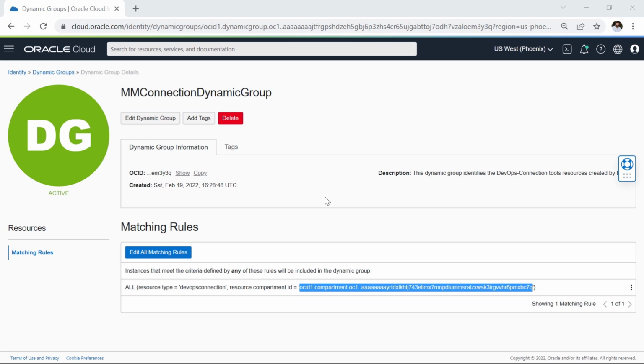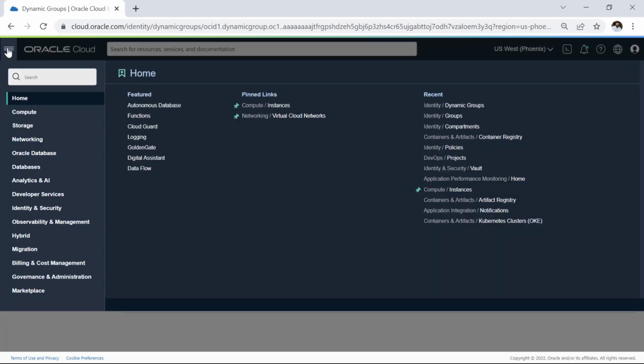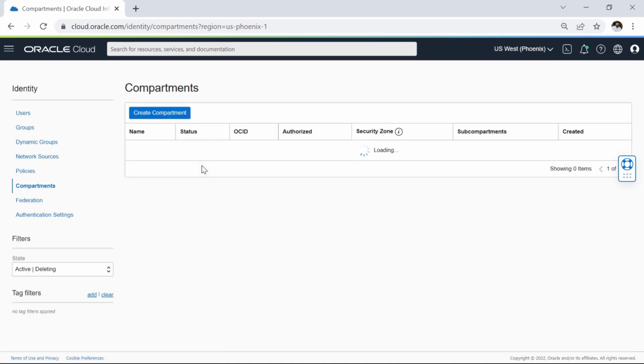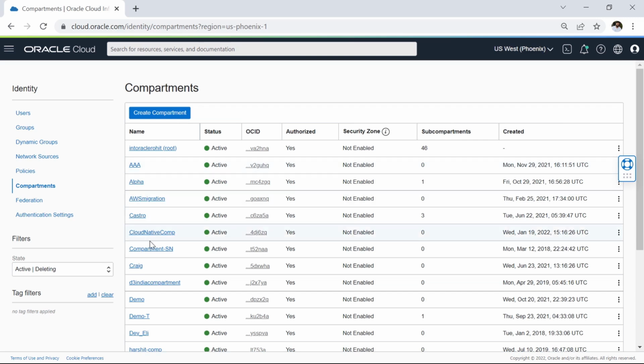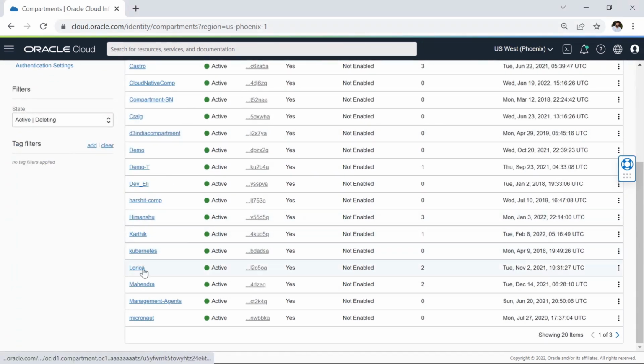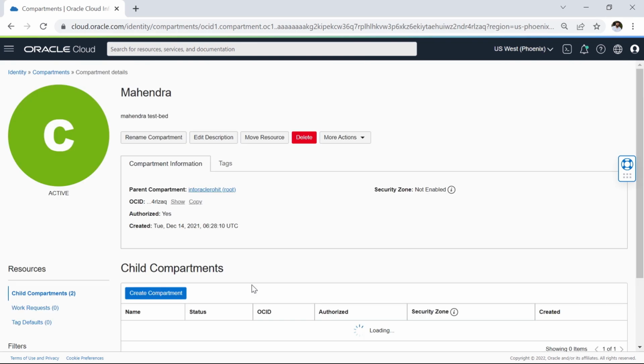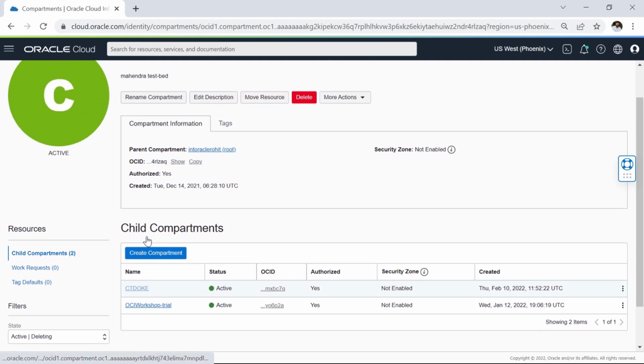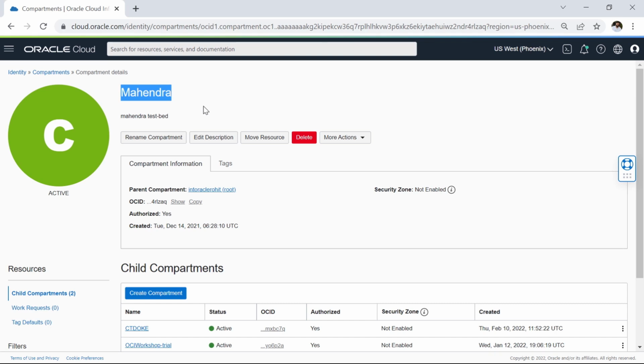Let me quickly show you that the compartment that I'm working in belongs to which parent compartment. So to do that, let's go to the compartments. Alright, so as you can see, we have a compartment called Mahendra over here, and within which we have our compartment CTDoc. So this is the compartment where we are managing all our DevOps resources, right? So the rules that we'll be writing is in the parent compartment of CTDoc, which is Mahendra. Let's jump to the policy page and start writing policies.